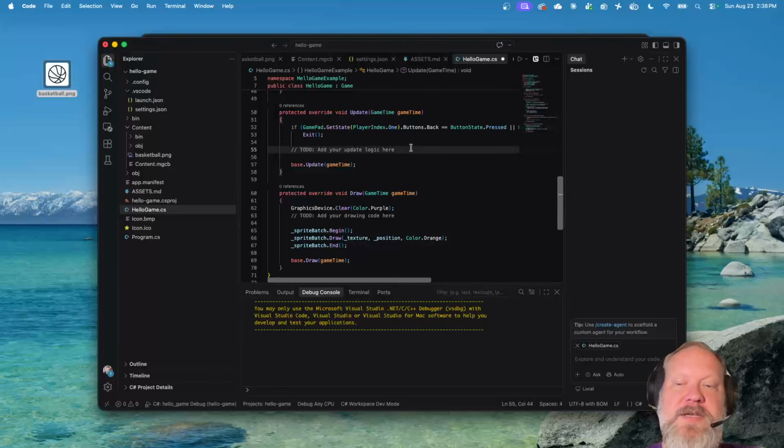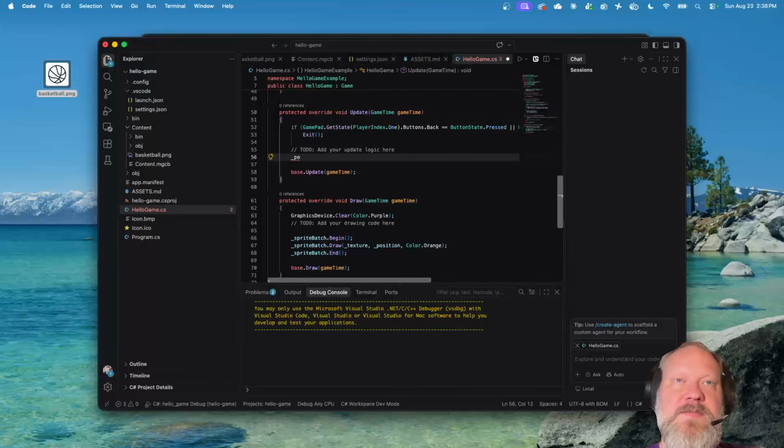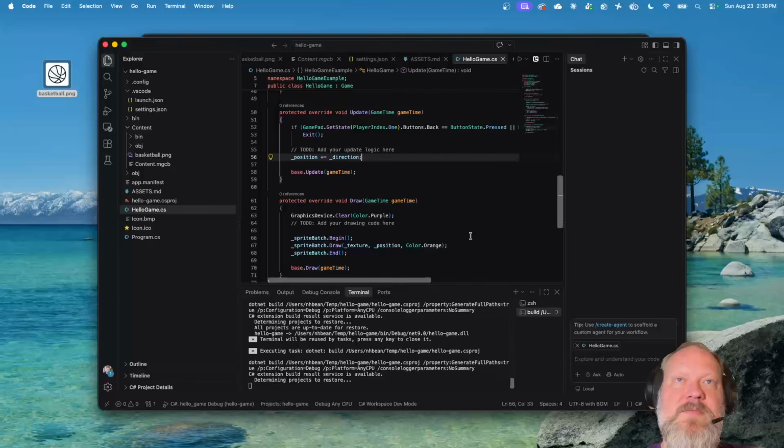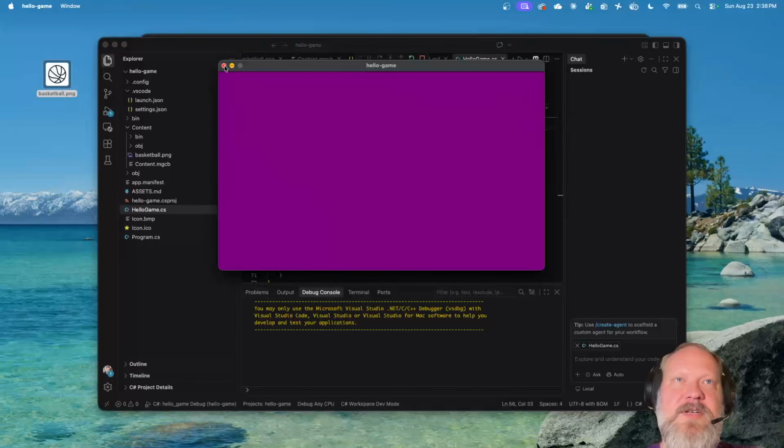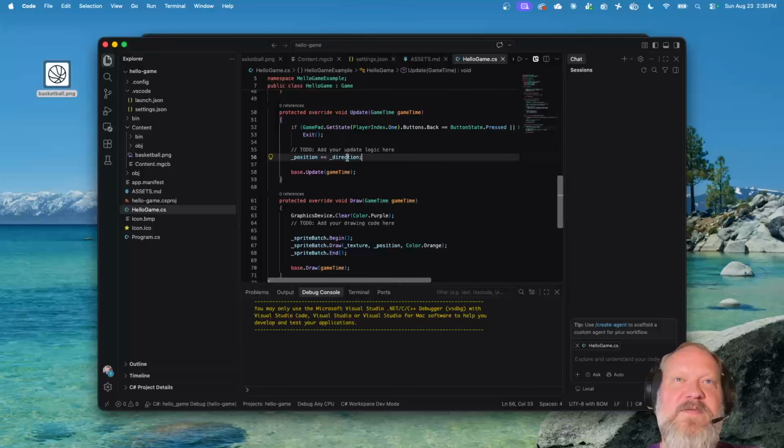And then in our Update, we can say our position plus equals that direction. And if we run this, it should now be moving at a random speed. We'll see how quick I am to get it. It's already off screen. It went very fast. 100 is a very, very fast thing.